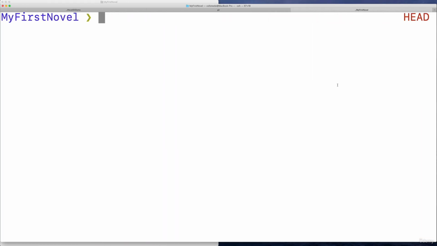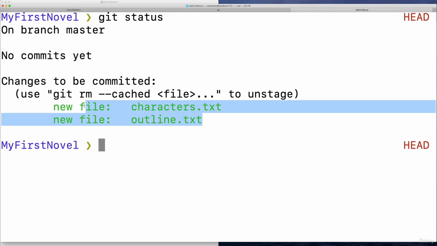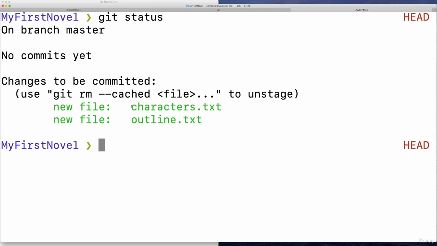So over here, on our first novel, the project that I've been working on, these 2 files, these 2 changes are really just the creation of those files. So a commit message might be something like start novel or initialize characters and outline or begin work on characters and outline. Nothing super detailed because it's a very minor commit.